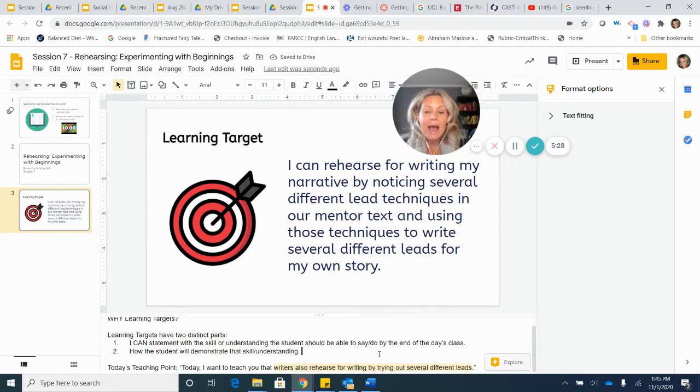And so that helps me to understand how to put my learning target together. So you can see up here, it says, I can rehearse for writing my narrative by noticing several different lead techniques in our mentor text. I looked through the lesson and I found that that's what we're going to do. And using those techniques to write several different leads for my own story.